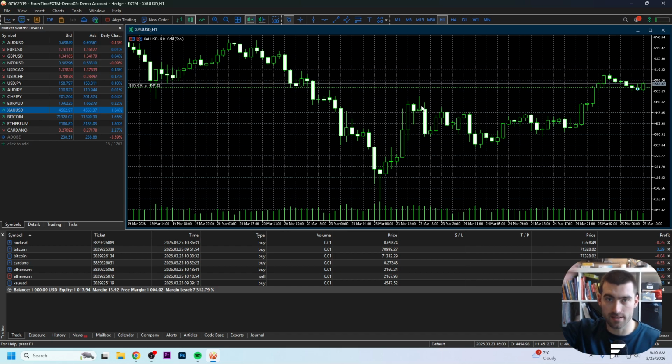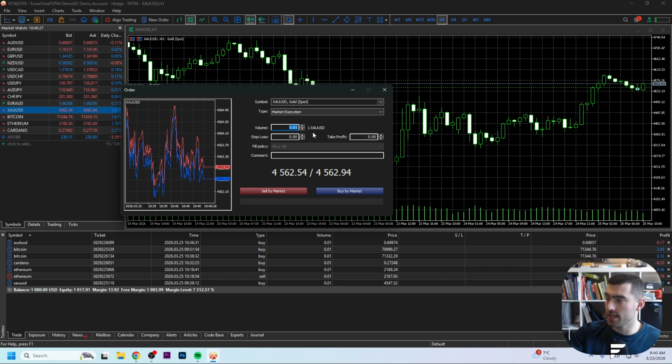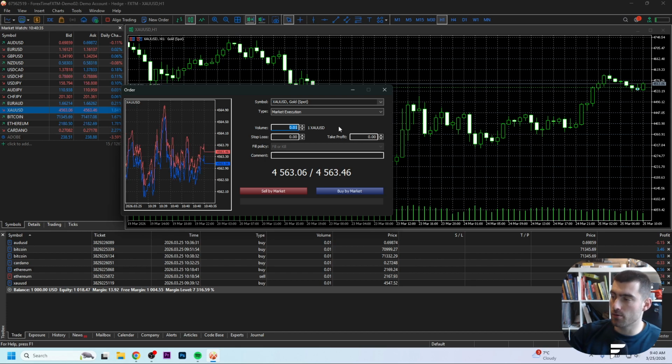So now we have it right here standing on the chart. Then what we are going to do is click right here on new order and now we can create ourselves a position. With the volume, we need to fill in how much we want to buy. With 0.01, we buy exactly 1 XAU US dollar. Then we can put a stop loss or a take profit on it if you want to do that. But right now we are just interested in buying gold.